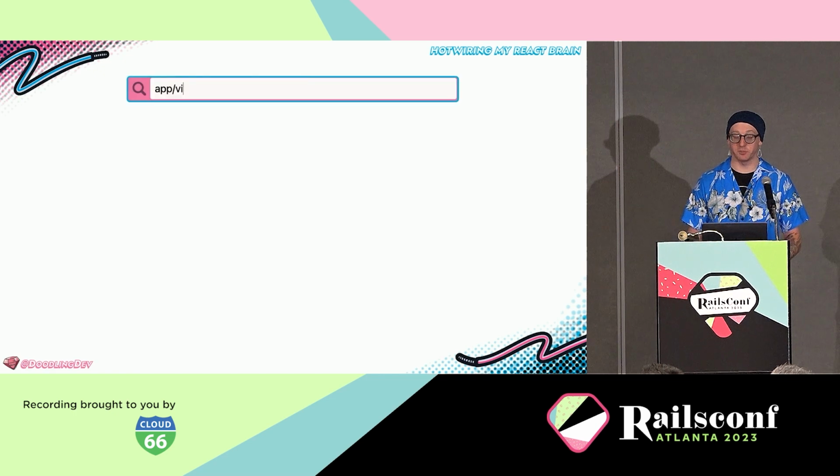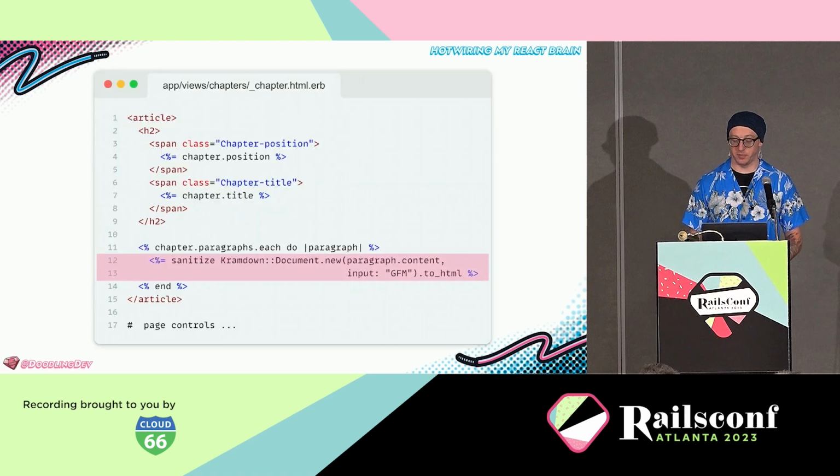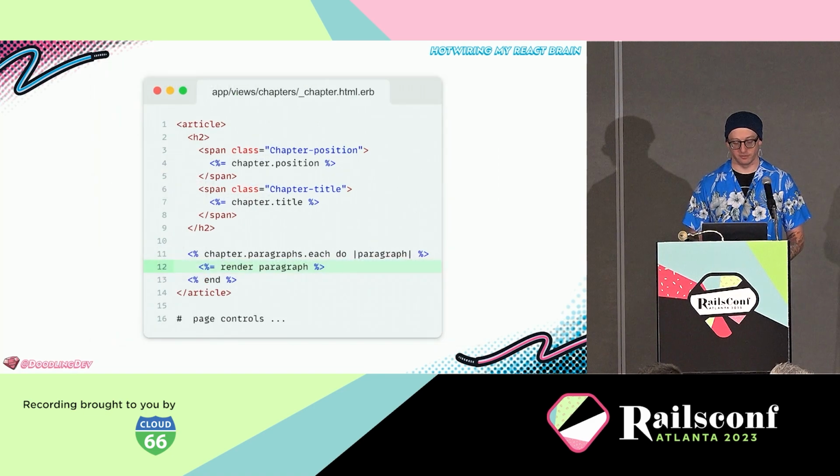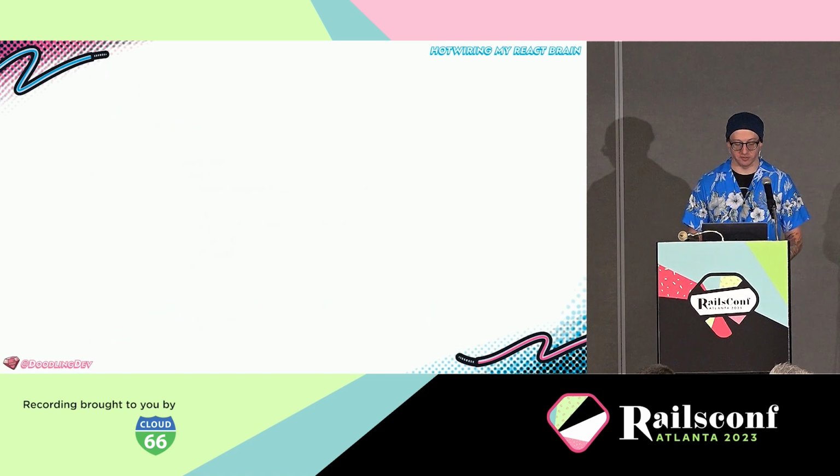So we'll visit our chapters partial. This is the only place that we've been rendering the paragraphs so far, right here. The content is going straight into the Cramdown gem to take the plain text from our database and turn it into markup, markdown in HTML. Let's extract a partial for our paragraphs. Okay, we're off to the races.